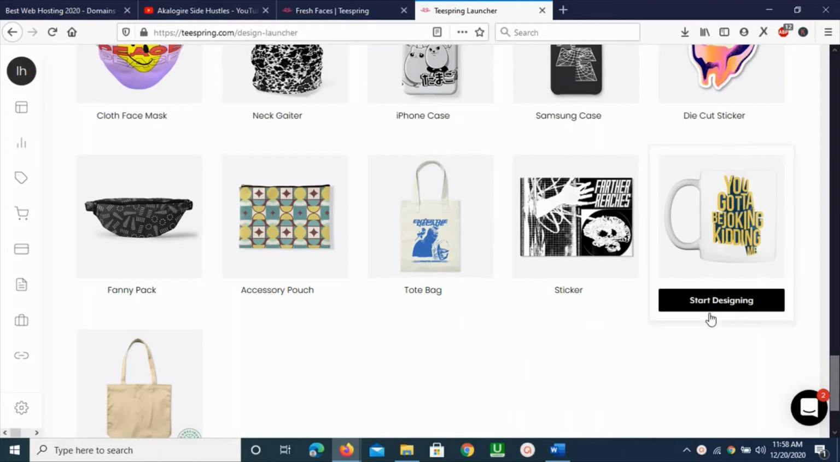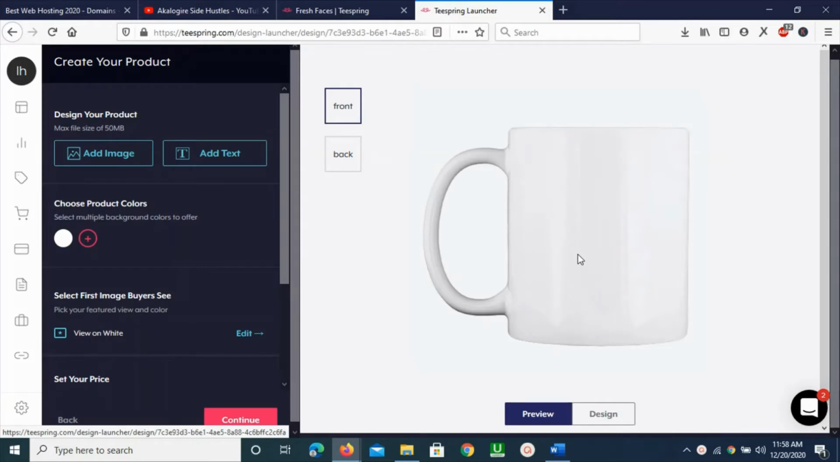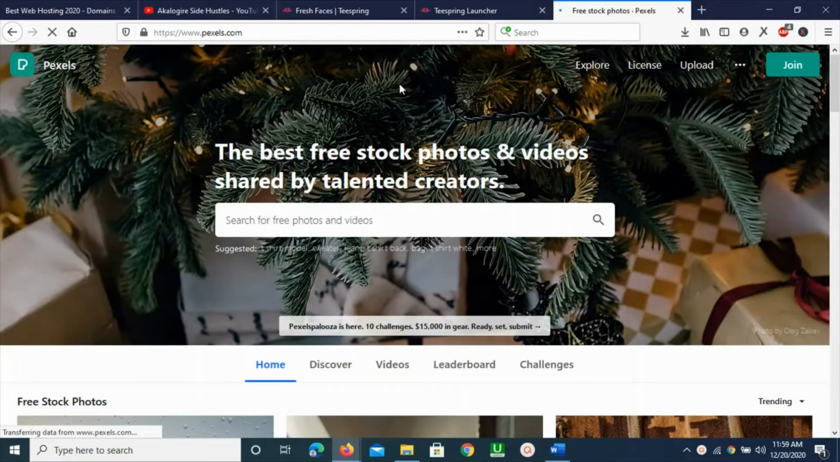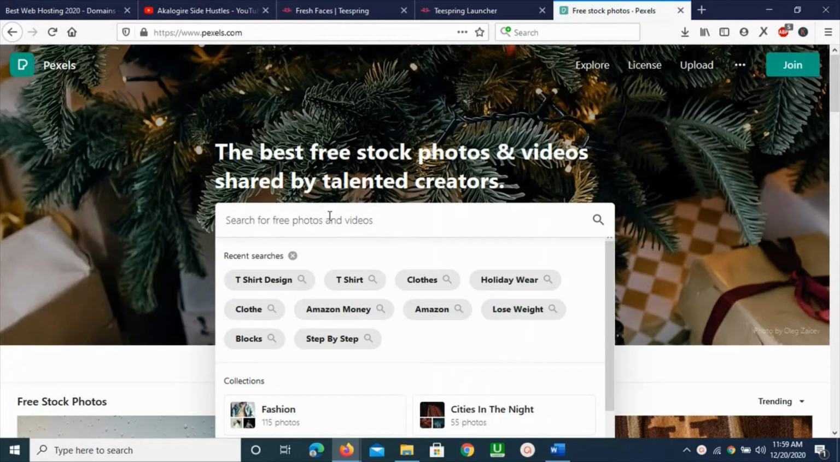So I want to start with a mug here. Let's design it. So this is the mug that we need to design. With this, you can either have an image that you want to put here, or you can add a text. So let's put an image here. So let's head on to my favorite website, Pexels. Once you search pexels.com, it's a free stock photos website that you can come to get photos for free without any copyright strike.